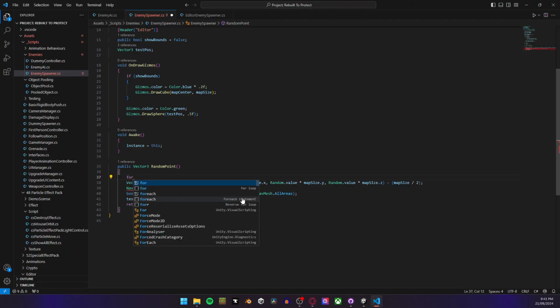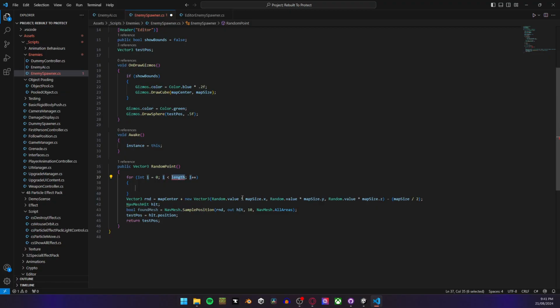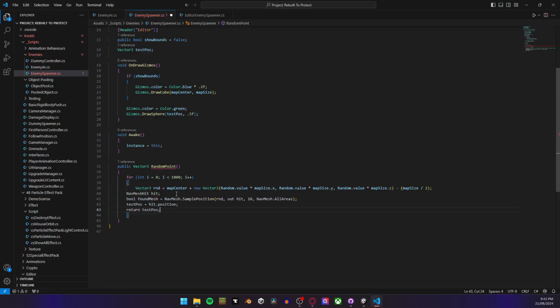So, let's go for floor. And we're just going to say what? 1,000. It'll never actually hit that much, but we'll say that. Alright, put all of this inside that. Alright, that can be declared outside of the loop, so it's not being declared every time.